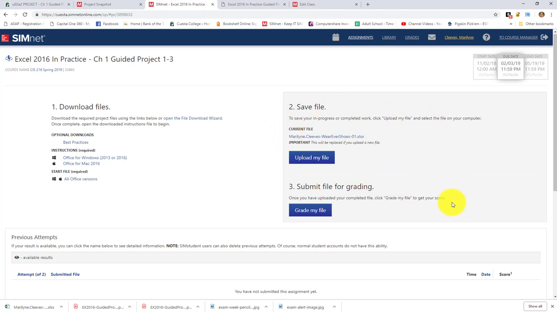Once you've uploaded it, when you go to grade my file, it will give you the grade on the file. So I'm going to stop this video and go on to the next one where I'll give you some more detail.